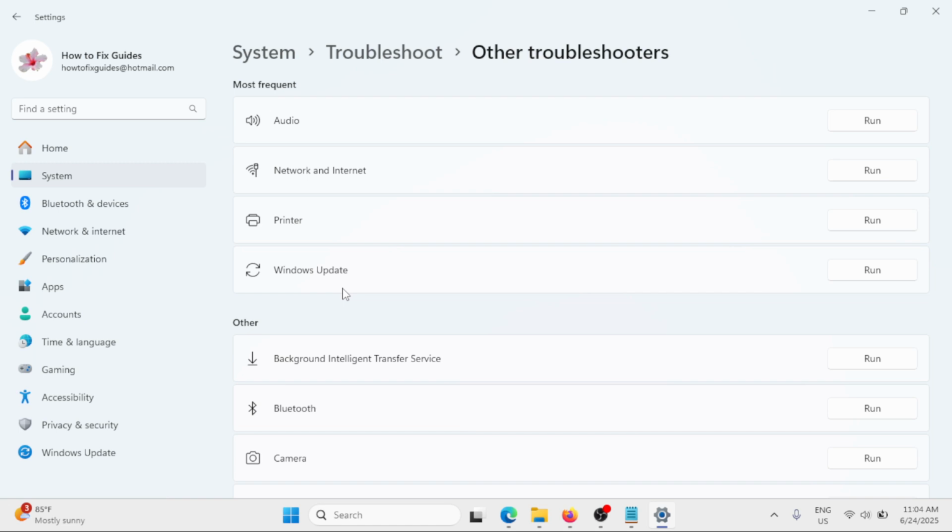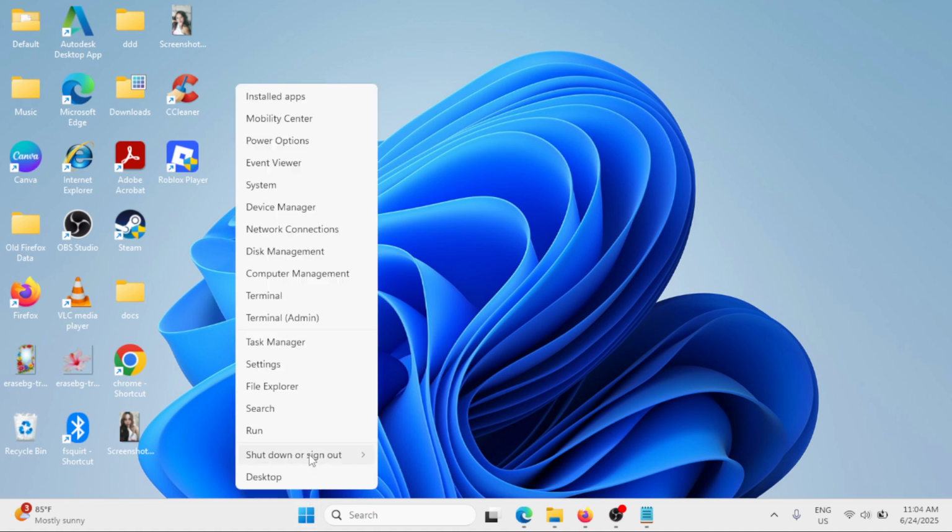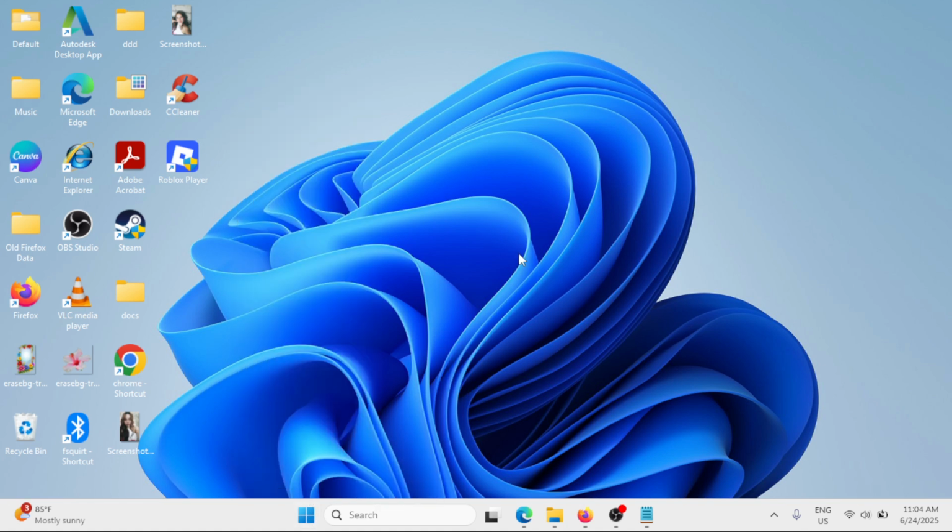This will help you detect and spot the issue or problem that you are facing on your Windows. And this will also give you suggestions and recommendations in fixing the issue. So simply run the Windows Update Troubleshooter. After doing so, right click at the Start button, shut down or sign out, and restart your Windows.